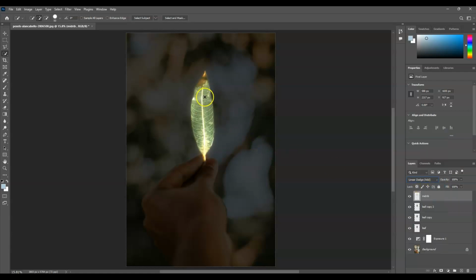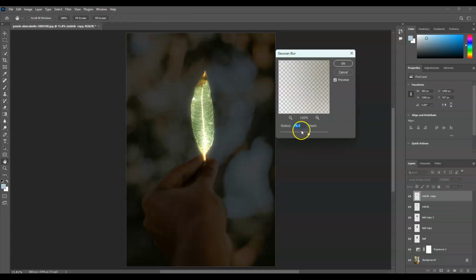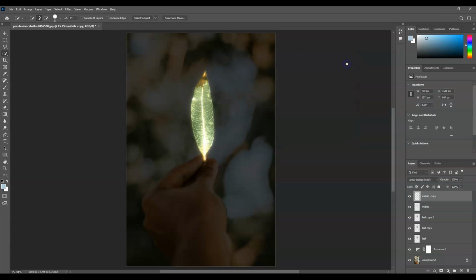Once I did that, it created a really cool effect on it. See? Okay. So we're going to create another duplicate layer of that midrib. Press Ctrl plus J. Then from that midrib copy, go to the menu bar. Again, go to Filter, choose Blur, go to Gaussian Blur, and then set the radius to a higher amount, like around 42. Then hit OK.